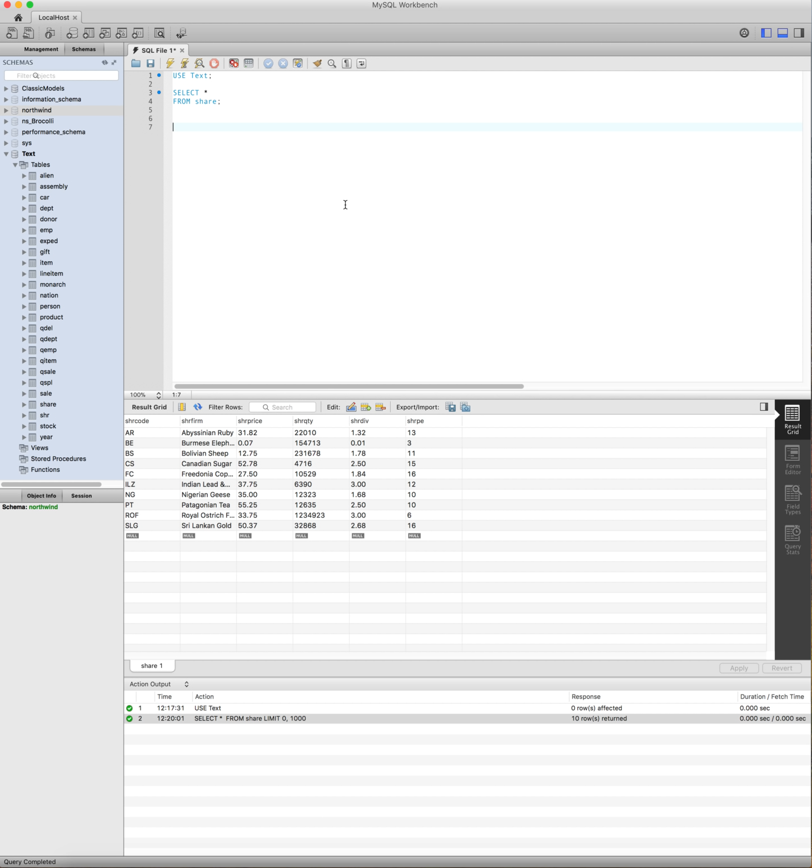For instance, I want the SHR code, the share code in this case. I want SHR firm. I want SHR price. I want the first 3 columns. I don't want all the columns. Star gives me all the columns. I don't want that. I want the first 3 columns.